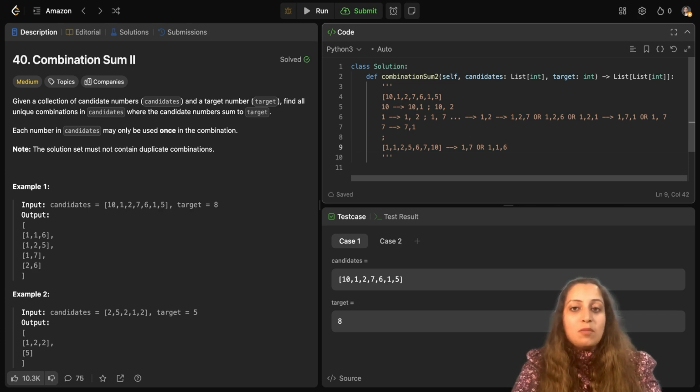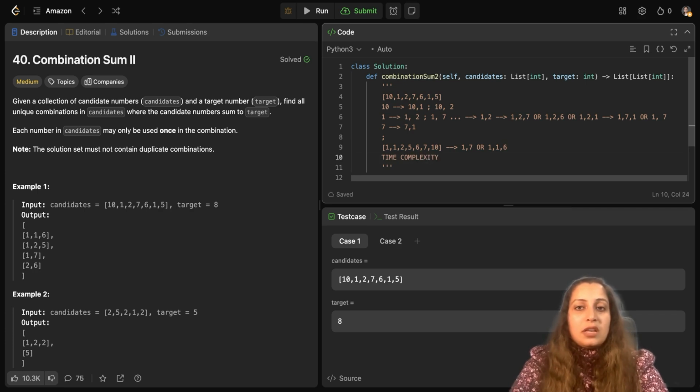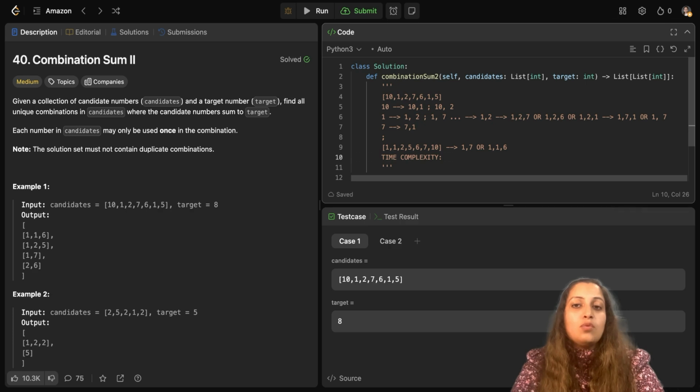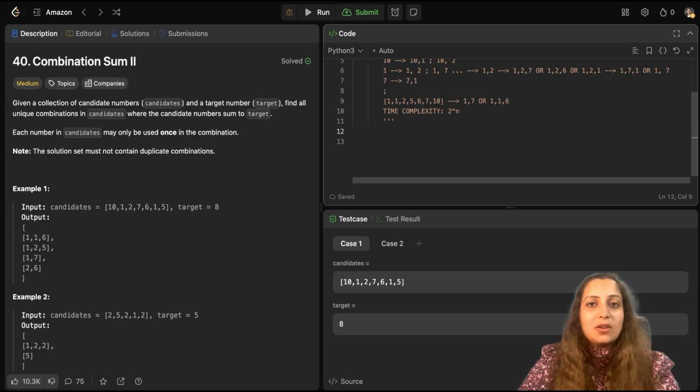So what would be the time complexity for such a solution? If you see, for each decision you make, you are deciding whether you choose that digit for the combination or you don't choose it. So essentially, you are choosing between two choices. And how many times will you make such a choice? It will be 2 raised to the power n, where n is the length of the candidates array, because that is the number of times you would be making the decision of choosing a digit or skipping the digit. I hope this clarifies. Now let's start coding.